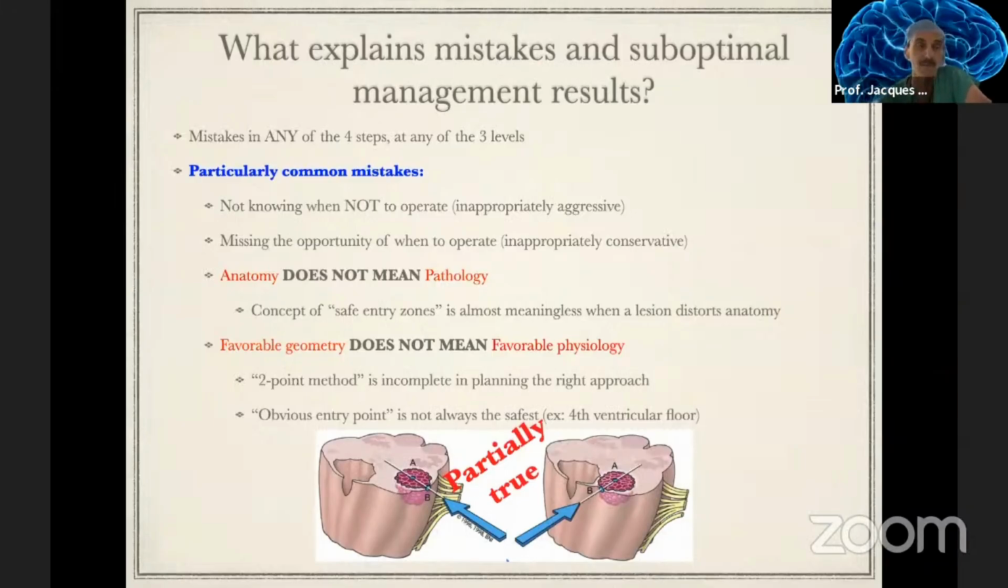I would like to summarize for you what I have certainly made mistakes in the past and how you learn from them. And I've summarized what I think are the most common mistakes with brainstem cavernomas. Number 1, not knowing when not to operate, meaning inappropriately aggressive or inappropriately conservative. Next thing, anatomy does not mean pathology. This concept of safe entry zone is totally meaningless when there is a lesion that distorts the anatomy.